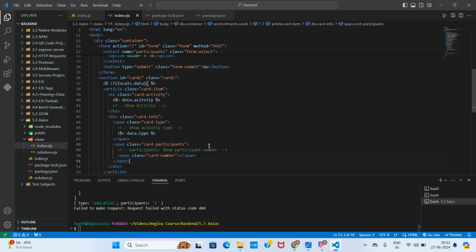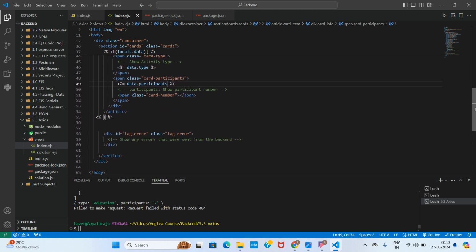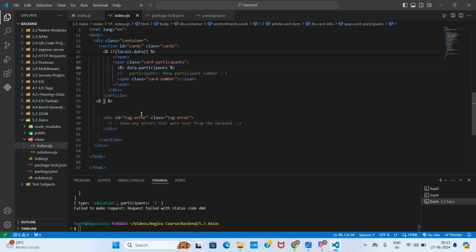Okay, and here you can see the span called participants. We're going to do the same thing, and here you're going to show participants. This needs to be plural, not singular. And here you go.